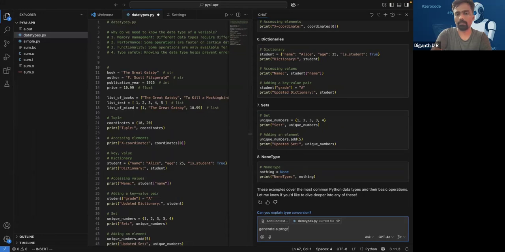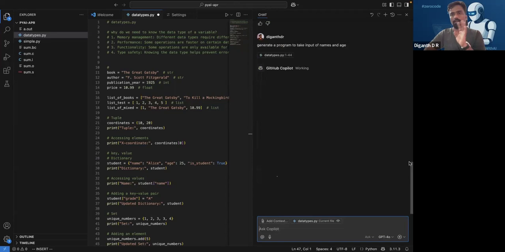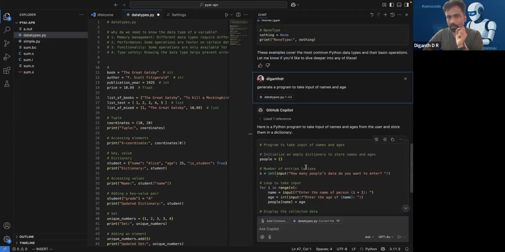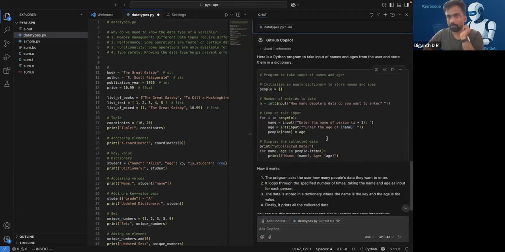to take input of names and age. Okay, you just have to do this, but once the output is coming out of this program, you should be able to tell, okay, this is a variable, people is a variable, what is this? This is curly braces, and it does not have anything. So maybe it is a dictionary, maybe it's a set, but I don't know. So this is how you need to interpret it.